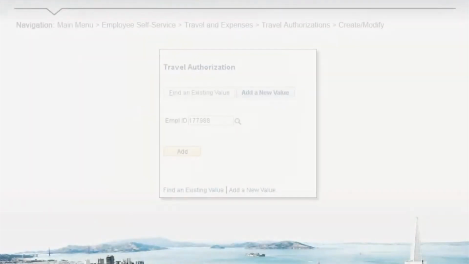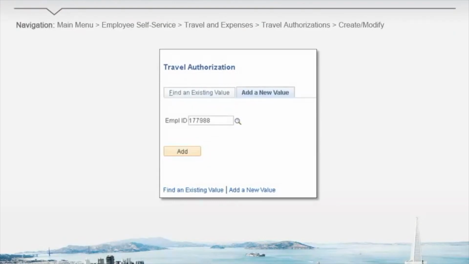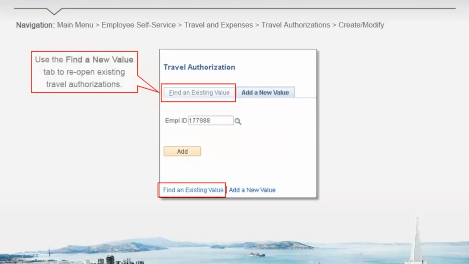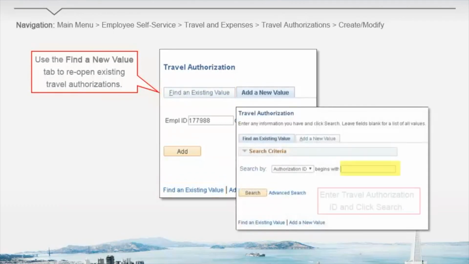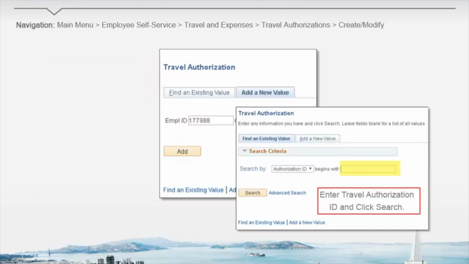To begin, navigate to the Create Modify Travel Authorization component. The search page allows you to create a new travel authorization or to reopen an existing travel authorization. To reopen an existing travel authorization, click on the Find an Existing Value tab or hyperlink to open the search criteria page. Then enter the authorization ID of the existing report and click the Search button.